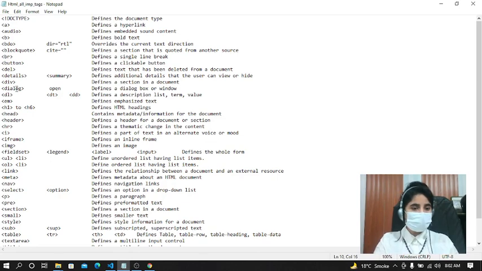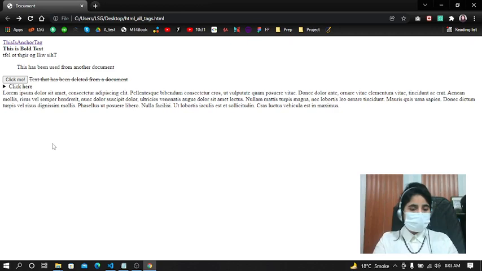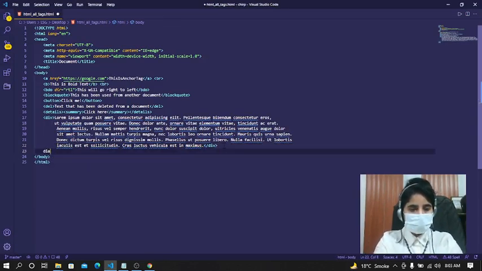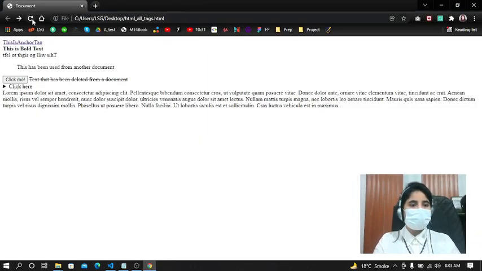So the next is the dialog. Dialog defines a dialog box or window. So let's try this one. Dialog. Well, it's not showing me in the Emmet. I'll make my own. Dialog, open. This is dialog box. So when we reload it, so here you see, and when I minimize my screen, oh sorry, that minimize.